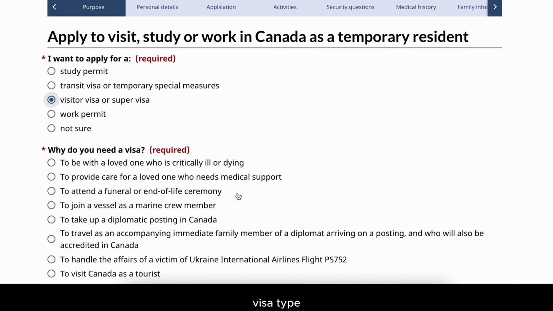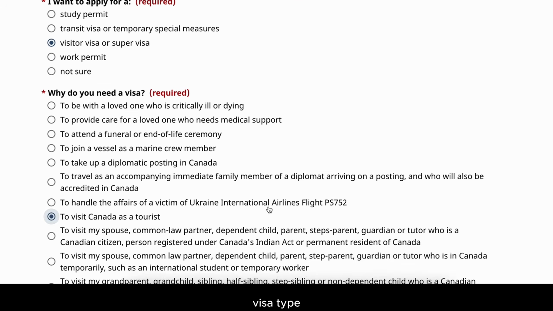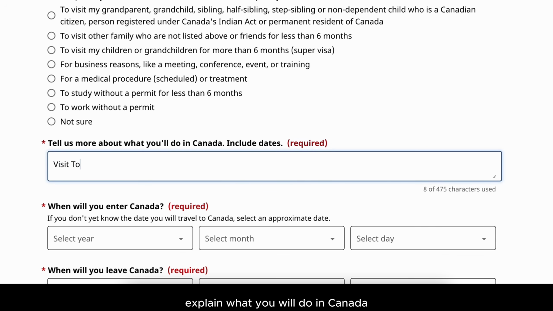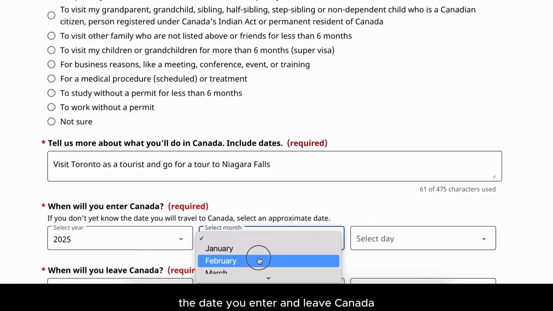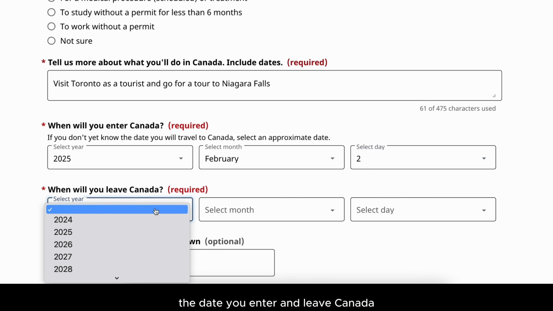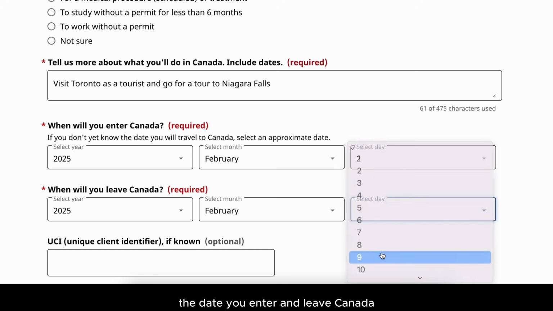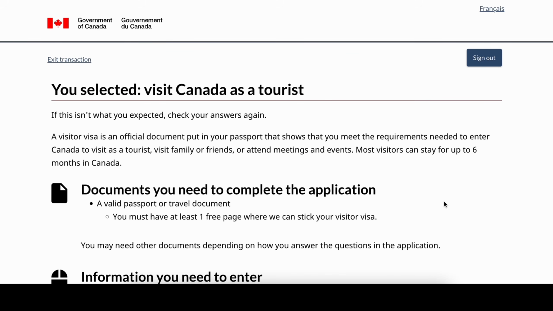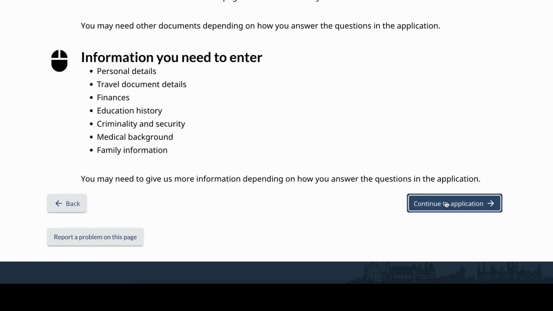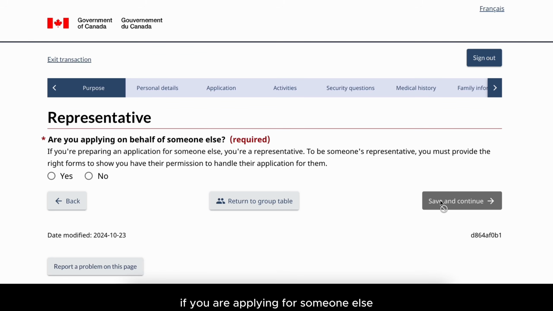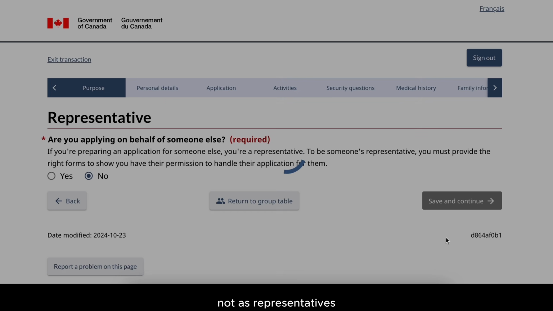Visa type. Explain what you will do in Canada. The date you enter and leave Canada. If you are applying for someone else, for example as an agent, select Yes. However, if you are applying for your child, you may select No, as adults are allowed to apply on behalf of their children, not as representatives.